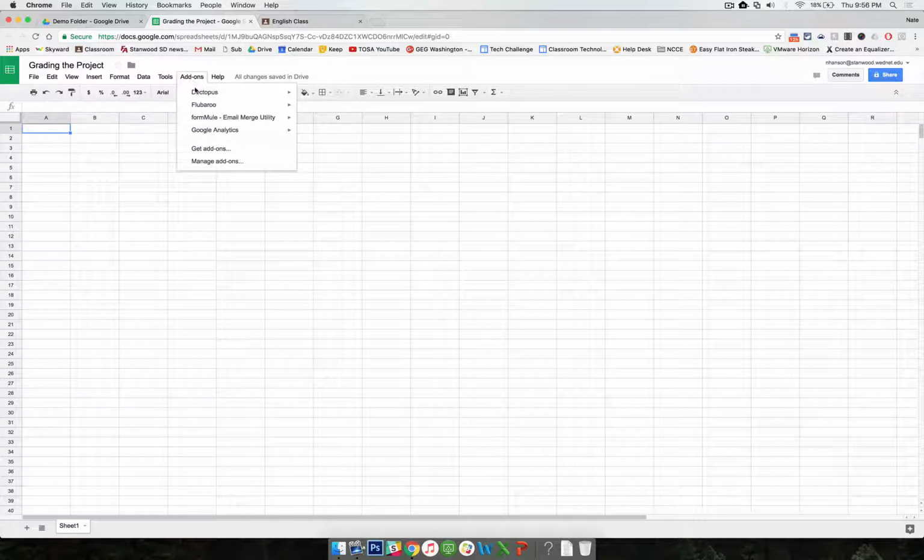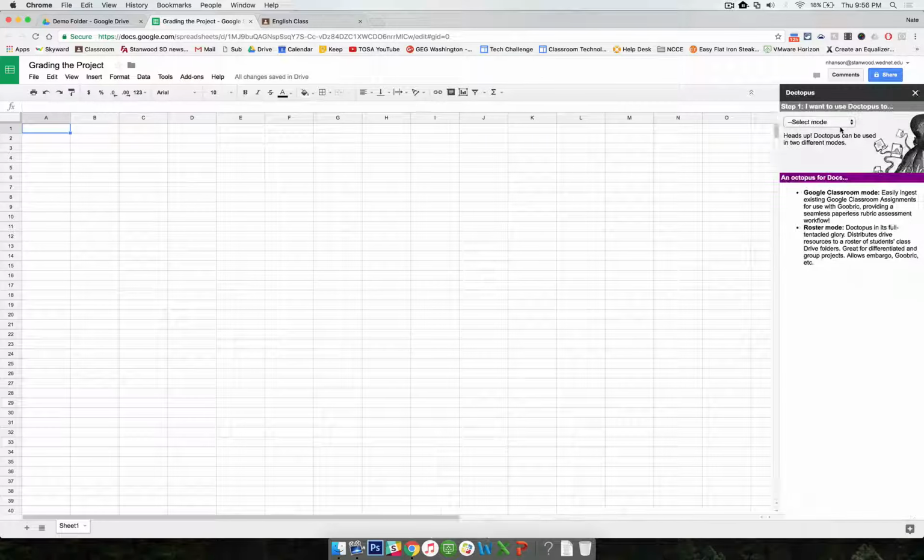I'm going to go to Add-ons, Doctopus, Setup, and then step 1, Select Mode. Over here on Select Mode, I'm going to pull this down and I'm going to say Ingest a Google Classroom assignment. And that just means like import the assignment data.